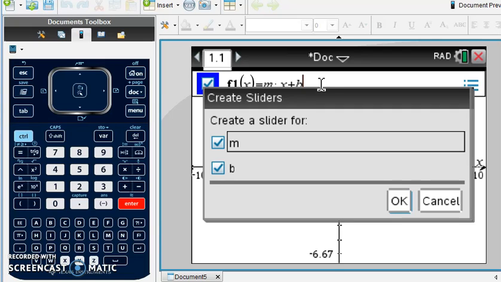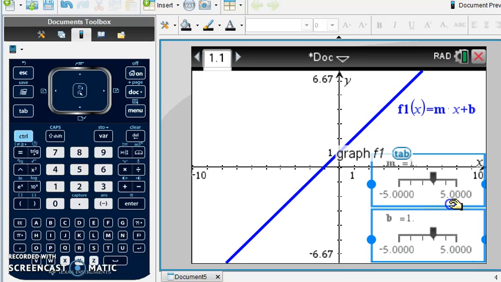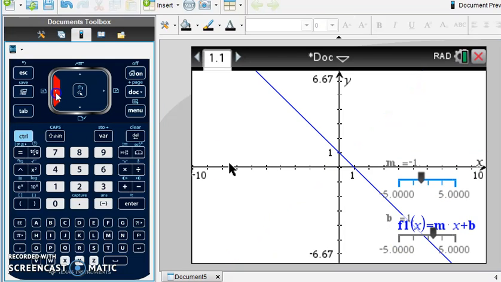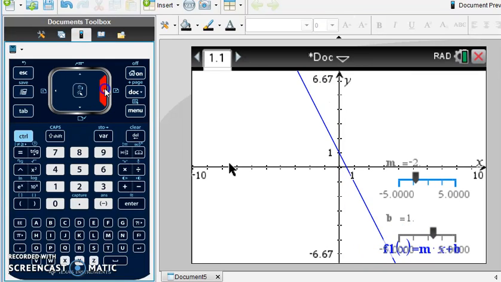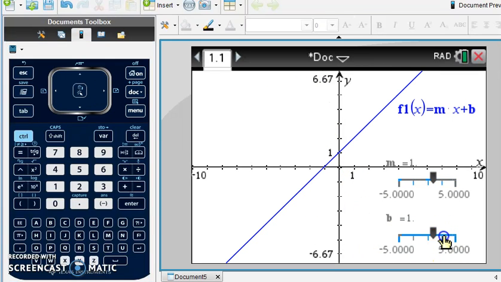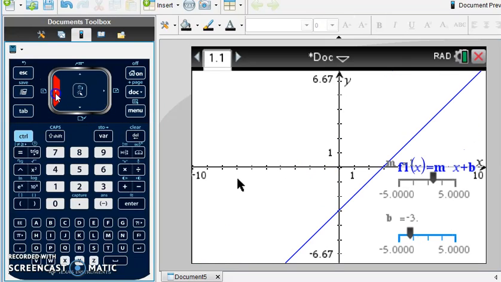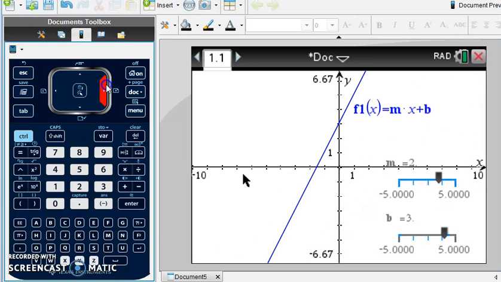So pretty cool. Create a slider for m, and for b I hit OK. And I've got two sliders created, and I'll just put them up there. Now they're automatically from -5 to 5. I can change those settings if I want to. But I can say, okay, let's see what happens when I change the m, and I play around with the values of m. Or I can click on the b and change the values of b. Right there, you can see the b moves it up or down, and the m is changing its slope.